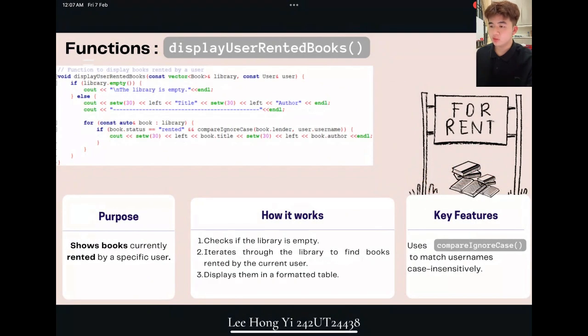The next function in our system is display user rented books. The purpose of this function is to show books currently rented by a specific user. How does it work? First, it checks if the library is empty. Next, it iterates through the library to find books rented by the current user. And last, it displays them in a formatted table. The key feature is that it uses compare ignore case to match usernames case insensitively.